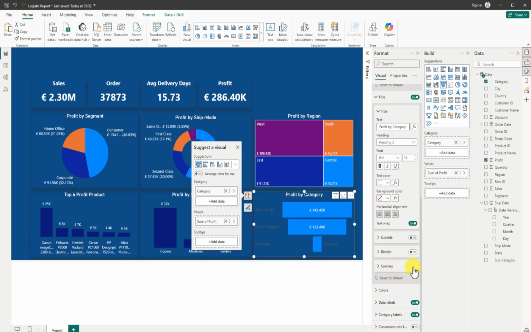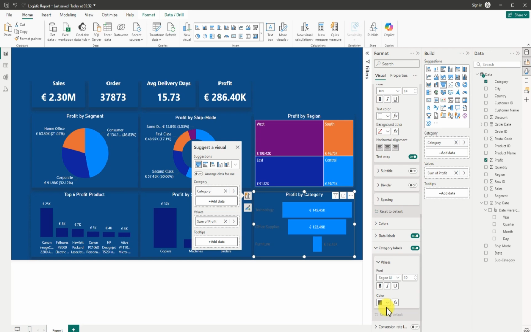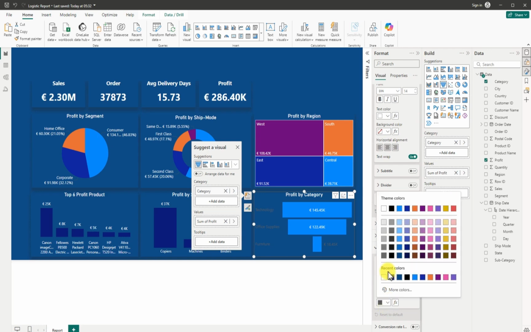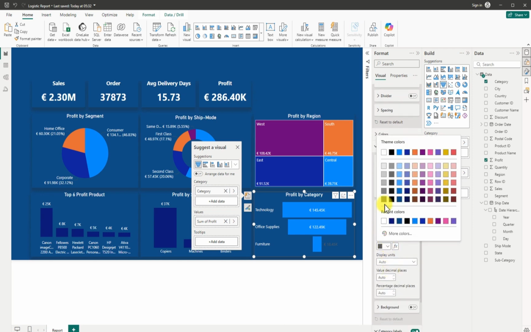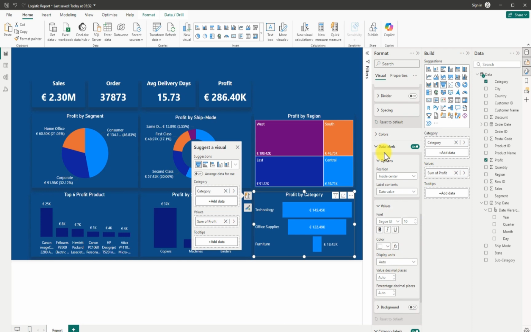Then we go to our, I think this should be callout labels, value, and we're going to make it white. Then we have to make this white as well. So we go to our data label, the value. So we're making it white for the sake of this. So we have our profit by category. So we see what we have by technology, office supplies, then furniture. That is that for that.